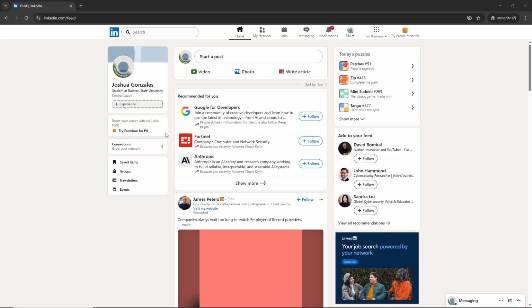First, open your browser and navigate to linkedin.com. Once you're on the homepage, go ahead and log into your account using your credentials. Make sure you're fully logged in before proceeding to the next step, as you'll need access to your profile settings.